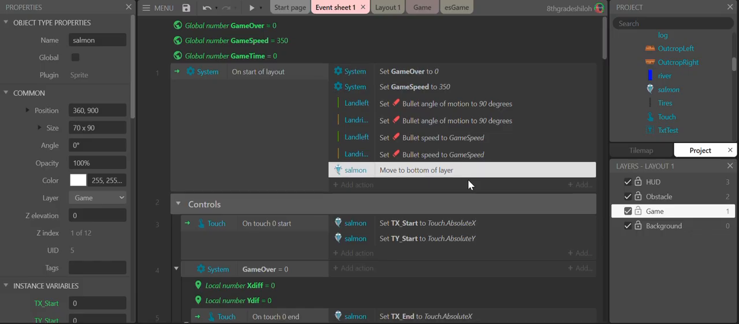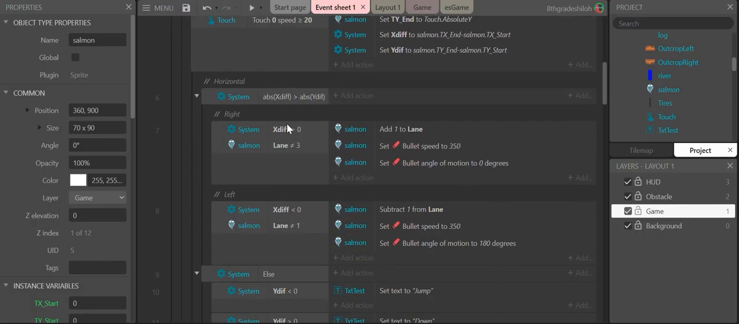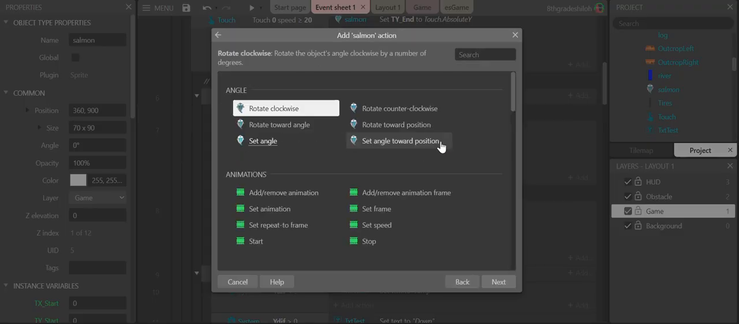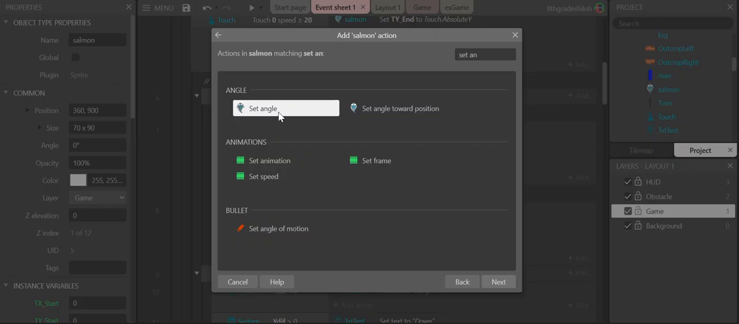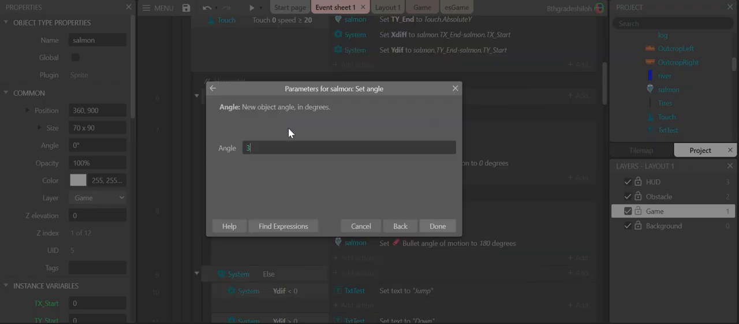Next, go to your XDiff, these two here, to test the left and right movements. We're going to add to this, for our salmon, set angle to 30 degrees.